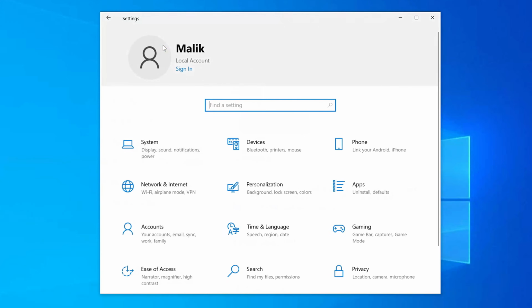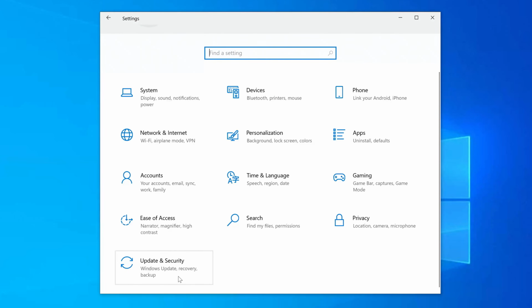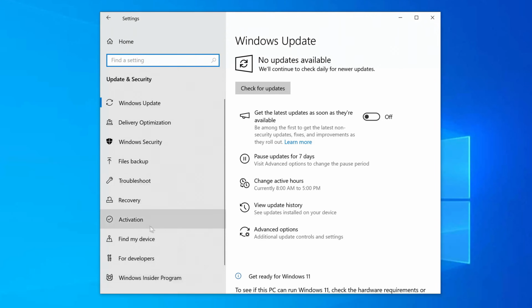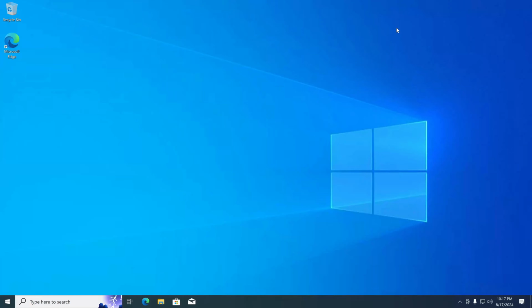I'll open Settings. Then I'll open Update and Security. Here I will open the activation tab. This tab indicates that I have Windows 10 Pro, and it is activated with a Microsoft Digital License. Now we will find my personal files that were in Windows 11.